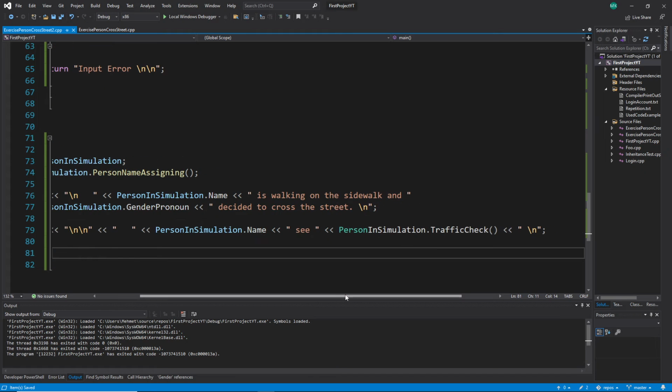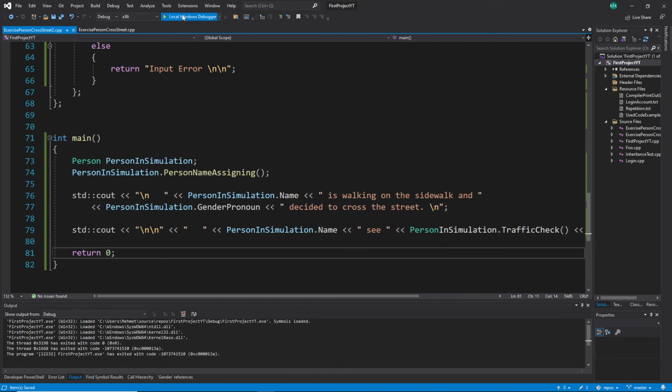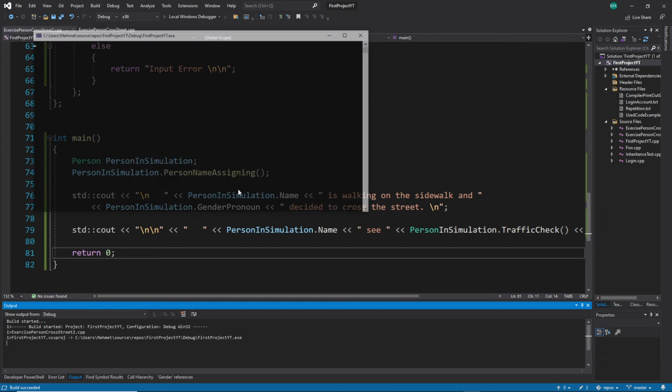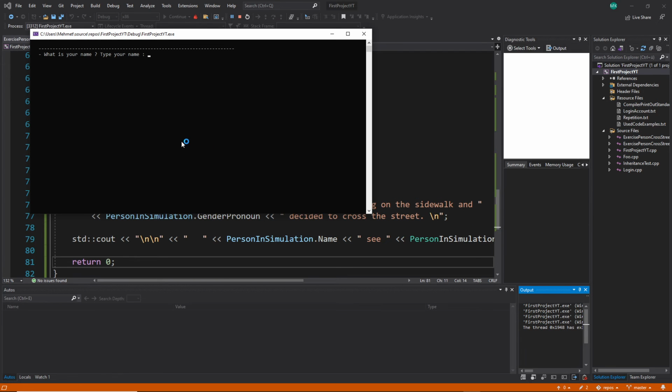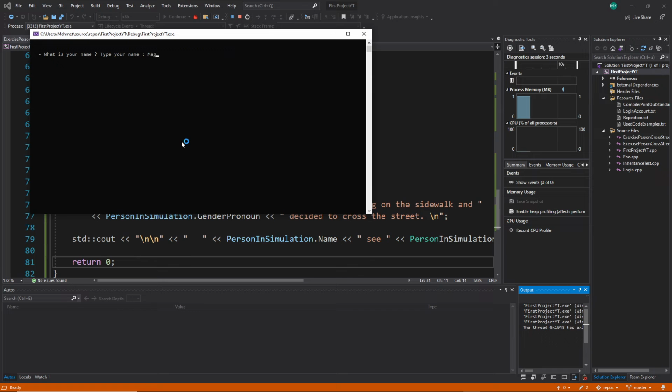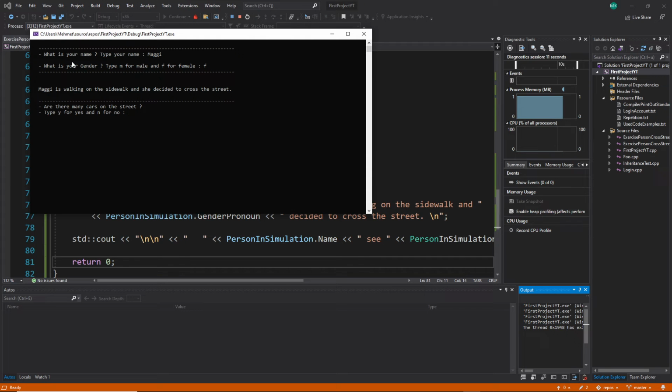Here you can see the next after this text here. Let me start it. It's better to see here, so you can follow it. So here I say, okay, we have Maggie. Maggie is F, and then the first block is finished. Maggie is walking on the sidewalk and she decided to cross the street. Now the second block comes in, the second function: are there many cars on the street?